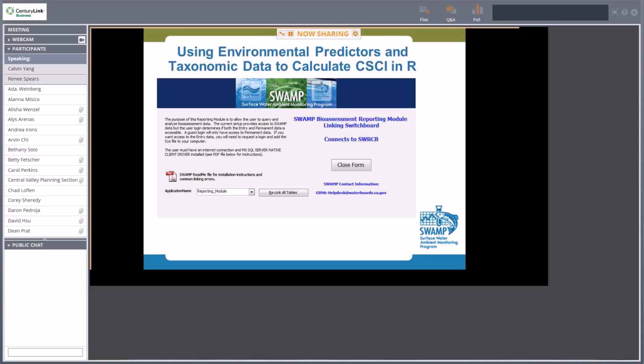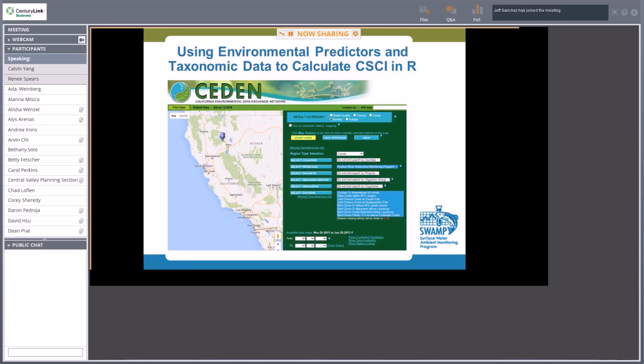Now that you've calculated your environmental predictors, the next step is to basically download and consolidate all of your BMI taxonomy data. And so if you're using SWAMP data, then you can use this tool, which is a screenshot of the SWAMP reporting module. This will allow you to download all of your BMI information. But for all other projects outside of SWAMP, you can use CDIN or the California Environmental Data Exchange Network, which is online. You can use that to download all other BMI data outside of SWAMP. But you could also use CDIN to download SWAMP data too.